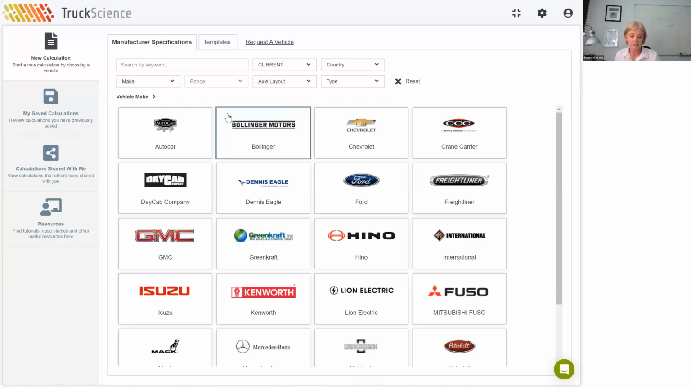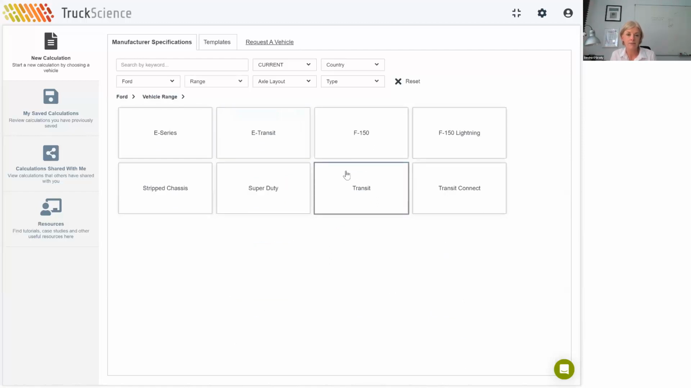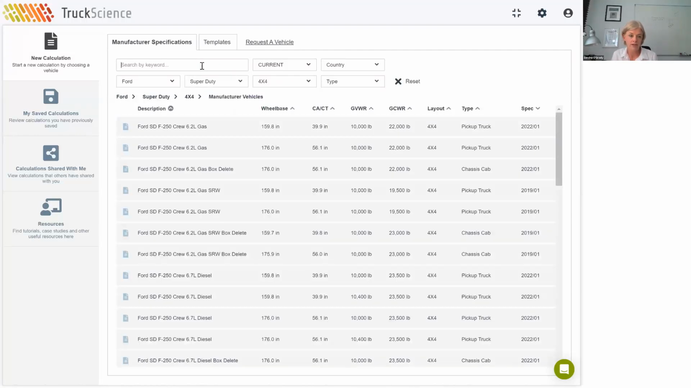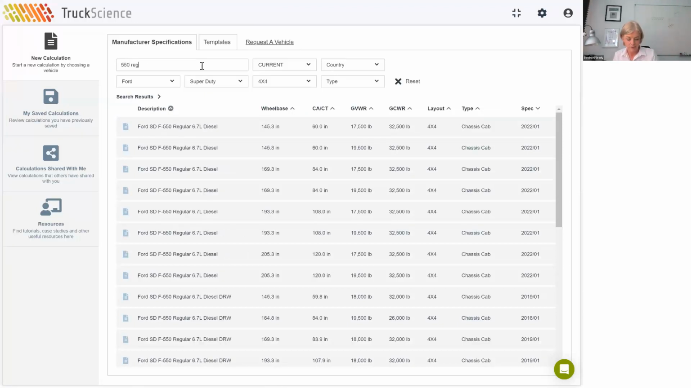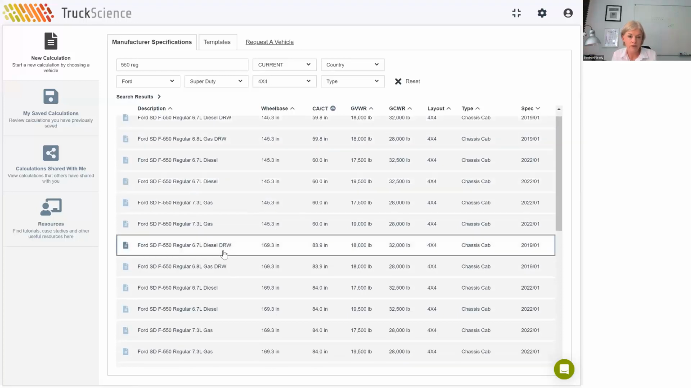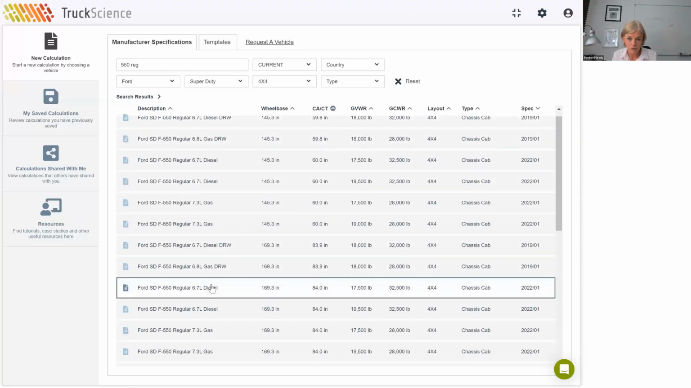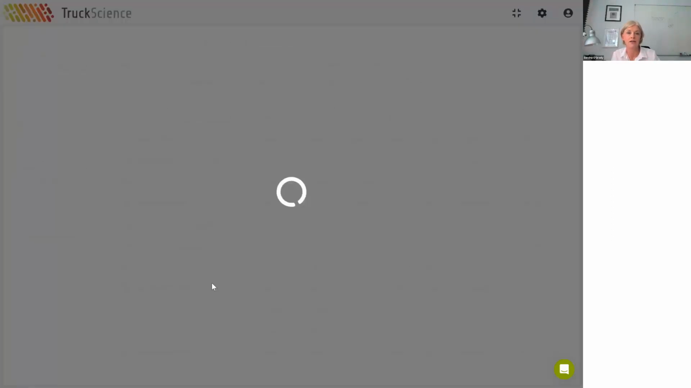To start a new calculation, we must first choose a vehicle. We're going to choose a Ford from the manufacturer specs right here in front of us. We can browse vehicles by brand and range, so we'll choose Ford Super Duty, 4x4. We can also filter, say, for instance, by 550 with a regular cab. We can sort the list by CA. So I'm going to choose this diesel Ford F550 right here with an 84-inch CA to accommodate an 11-foot service body.